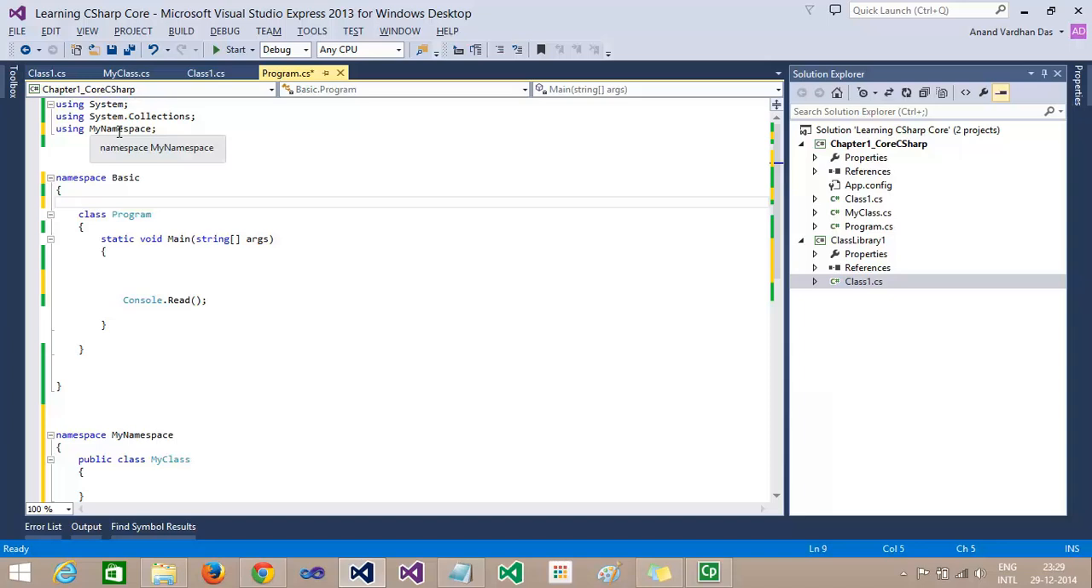In real time, the length of a namespace is not small. It's like company name dot project name dot section name, which makes quite a long namespace declaration. So instead of using that long declaration, you can simply write an alias. Suppose I use an alias mn equals to this. If I give the name of this namespace as mn, then instead of writing my namespace, I can simply write mn dot. So I am able to access that.